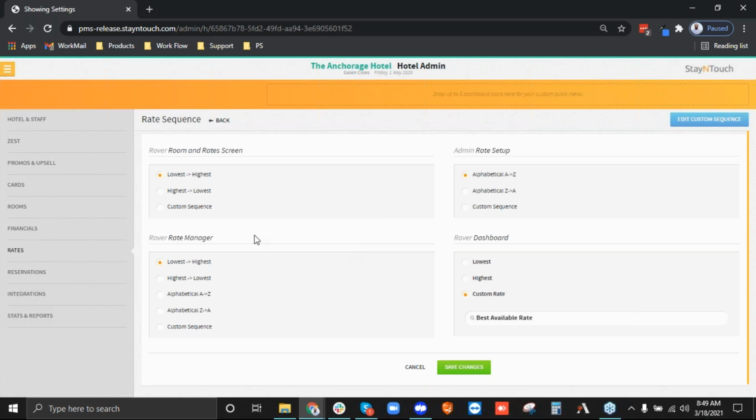All right. Now, once you've created that custom sequence, you can, of course, select custom sequence as the option so that you could see the order of those rates in any of the other areas.